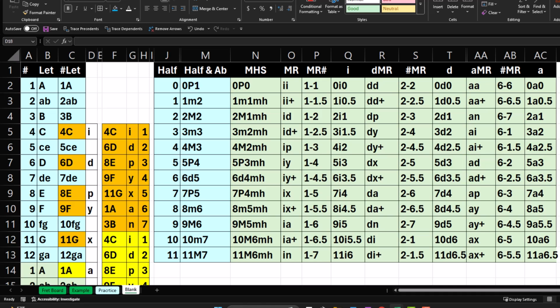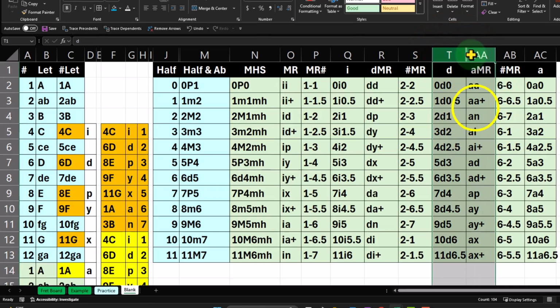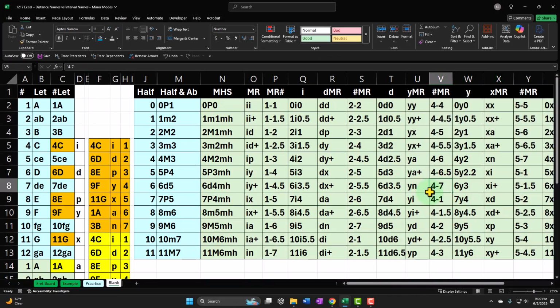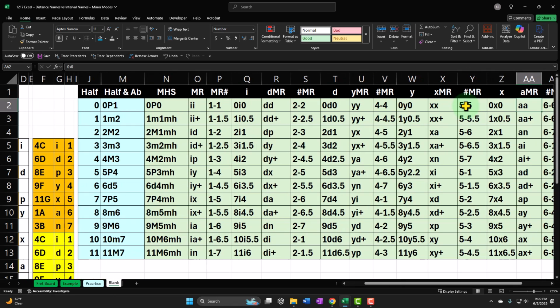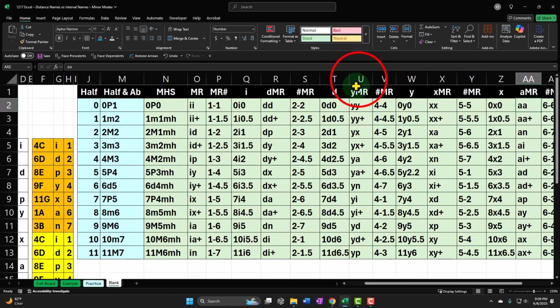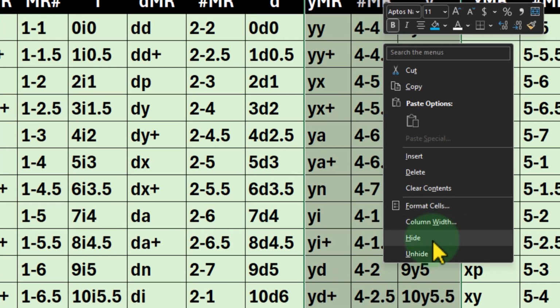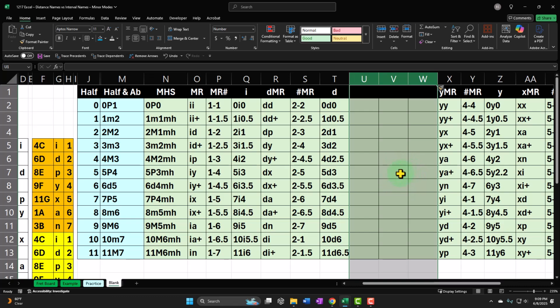Okay, so let's do the other mode, see if we can finish this off for the minor modes. I'm going to unhide, going from T to AA, right click, unhide. And this time I would like to see after the Dorian, I'm going to add the Phrygian. So here's the end of the Dorian. After the Dorian, I'm going to add 3 here, right click, insert, and we'll go to the Phrygian.